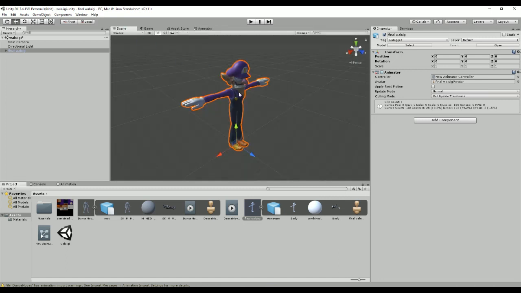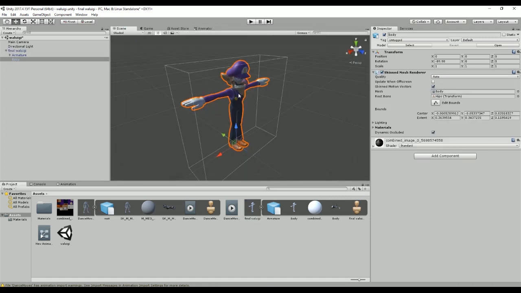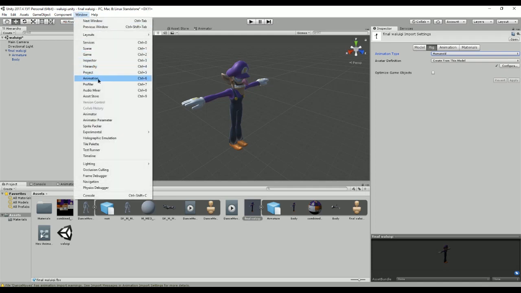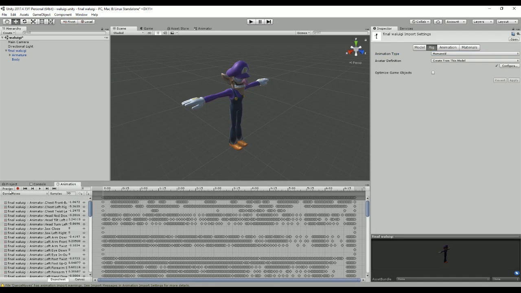Return to Waluigi's scene, click on him, and go to Select. In Rig, you need to give him a humanoid rig like you did with the Fortnite character. However, this one doesn't require any configuration. You're ready to view the animation. Go to Window and choose the animation window. Click Preview and play. And you've done it, just like that.